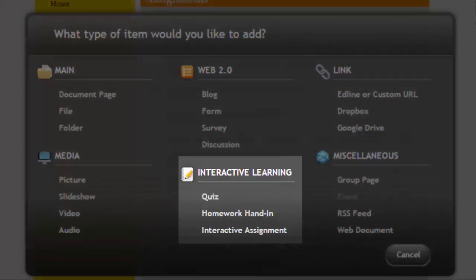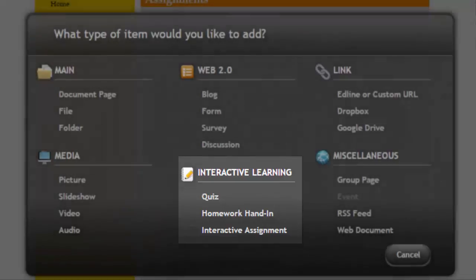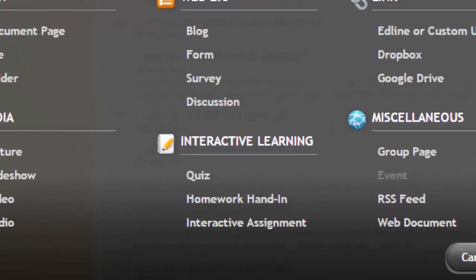We have a section on interactive learning, as you can see, and this is where we will focus our attention today. All of them practically work the same way, so if you get to master one of these, then you can actually handle all of them. We'll click on Interactive Assignment.